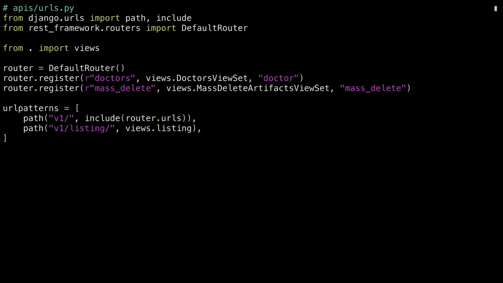And here's the updated URLs file. You'll need to register the mass delete artifacts viewSet with your router, adding it to the already existing registration.